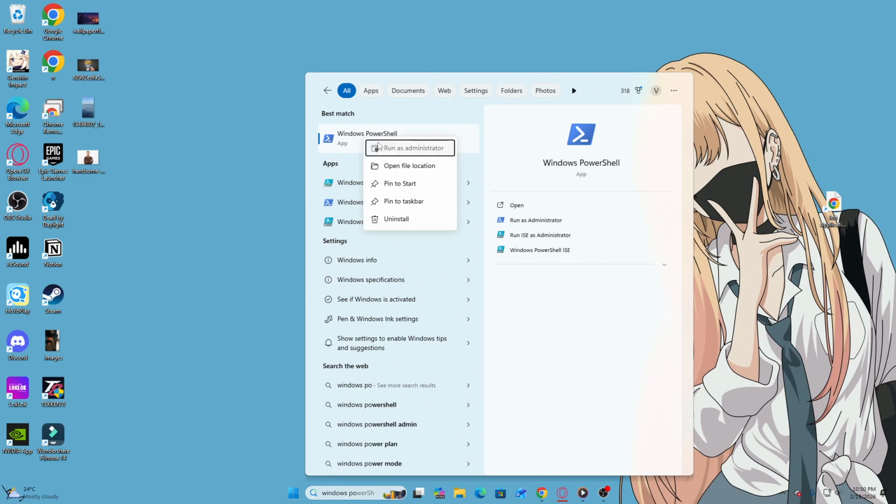After that, right-click on the Windows PowerShell entry. A context menu will open with various options related to the application. This is where you will find the option to run PowerShell with elevated permissions. Click on Run as Administrator from the context menu.